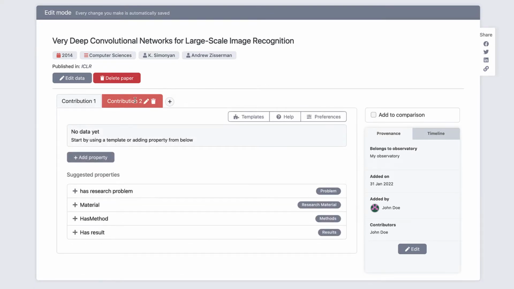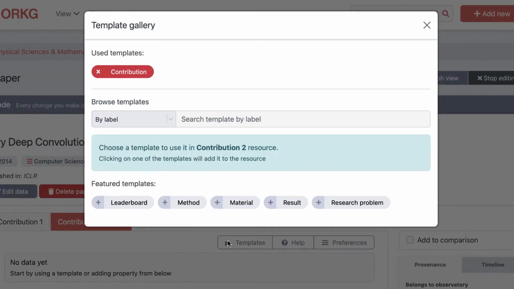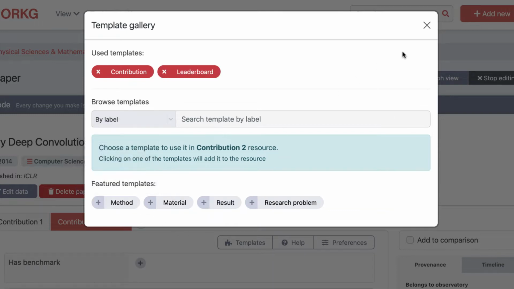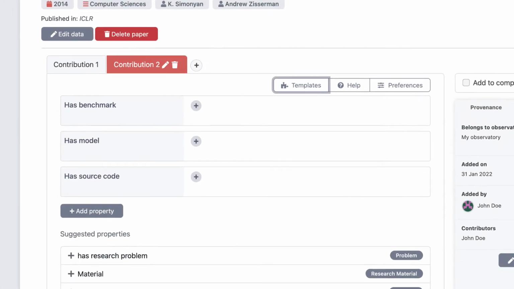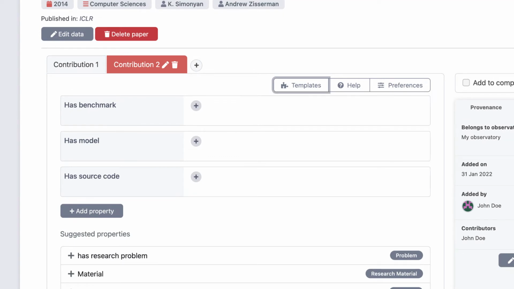Benchmarks consist of several properties: a model, dataset, and evaluation data. These properties are automatically added when we select the leaderboard template. As you can see, several properties are automatically added. All we have to do now is fill out the data.